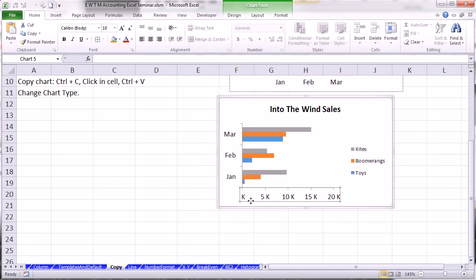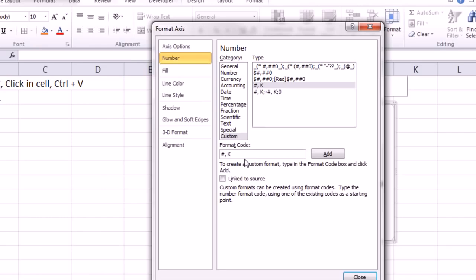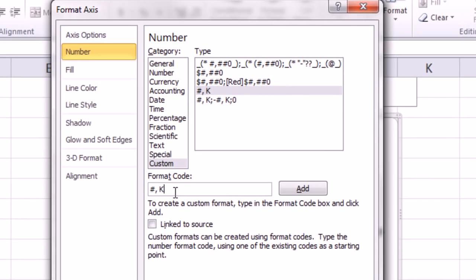Whoa, wait a second. We don't want that. Control 1. I'm going to change that. So the custom number formatting should have 3 sections: one for positive, one for negative, one for 0. Semicolon separates the sections. Then I'm going to put minus pound, comma, space K, semicolon, and then a 0. Right? So that'll show up properly on our chart.